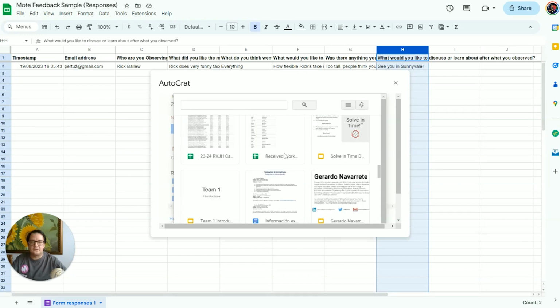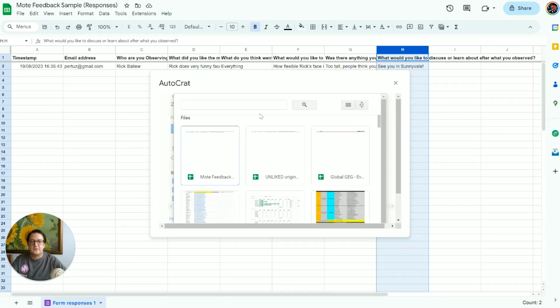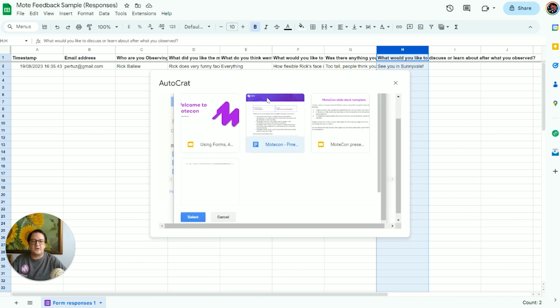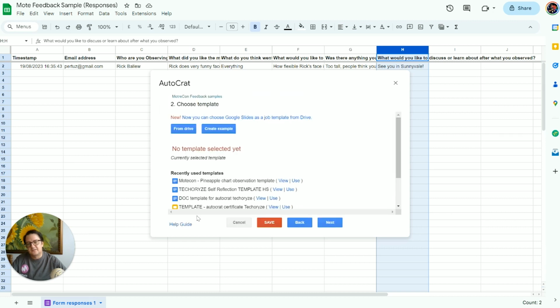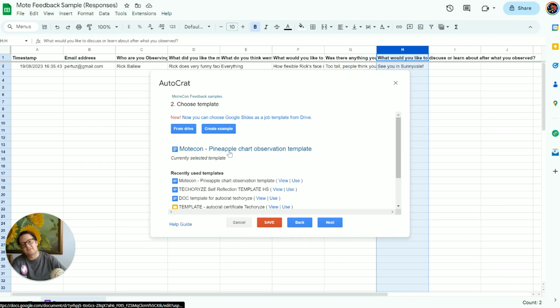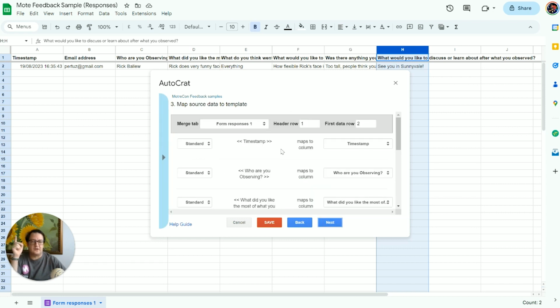And apparently it is not cooperating. So let's just look for MoteCon. Okay, MoteCon pineapple chart. Yeah, this is my sample. So I'm gonna hit that. Now what it's gonna do is open the file, and it's gonna look for all the merge tags in the file to see if it can find the corresponding columns in our form.